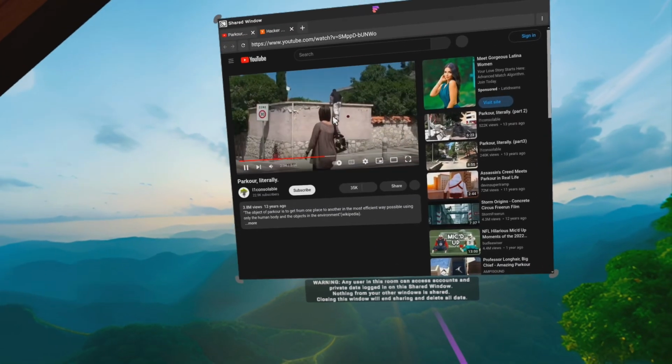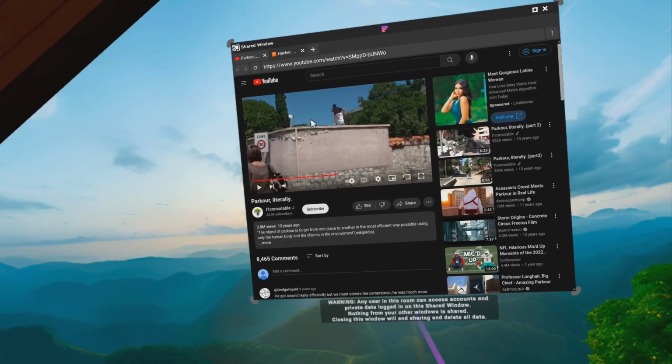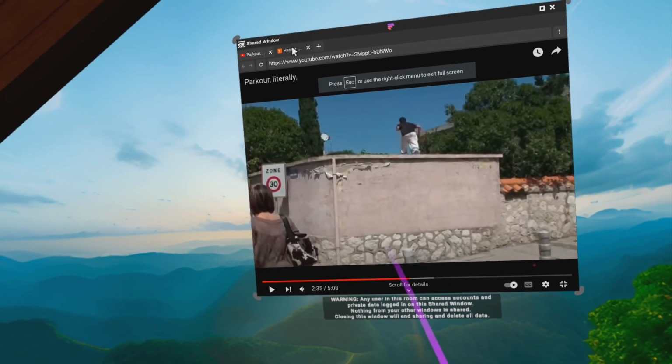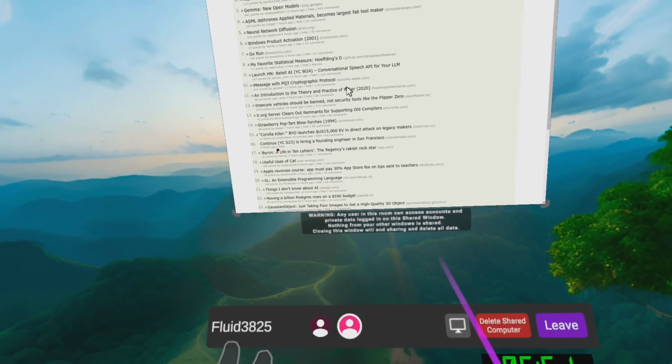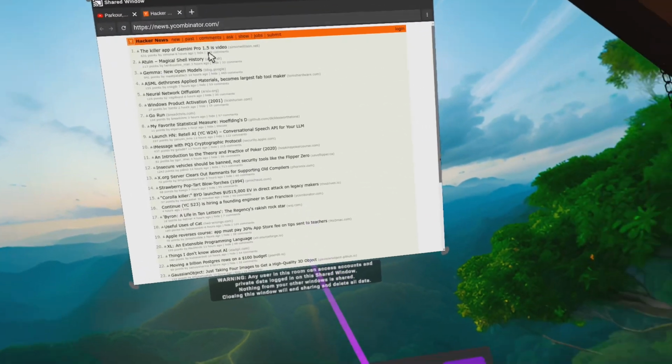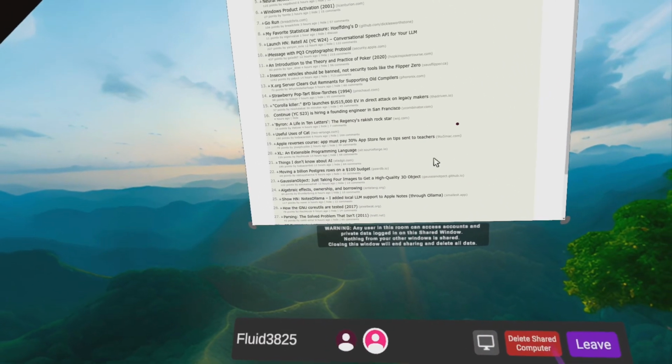So once you're in, everyone can control, everyone can click on tabs. So if I click on this Hacker News tab here, now we can both see that as well. We can also do things like create new tabs like Orson just did. He's scrolling through it.